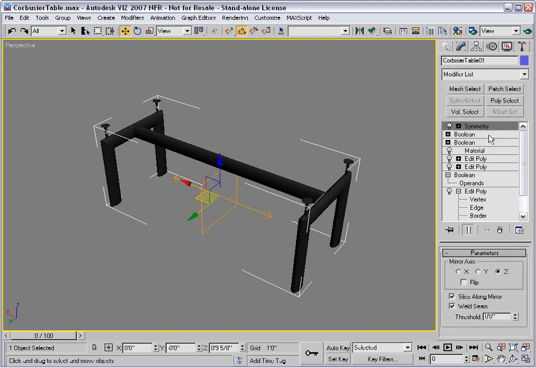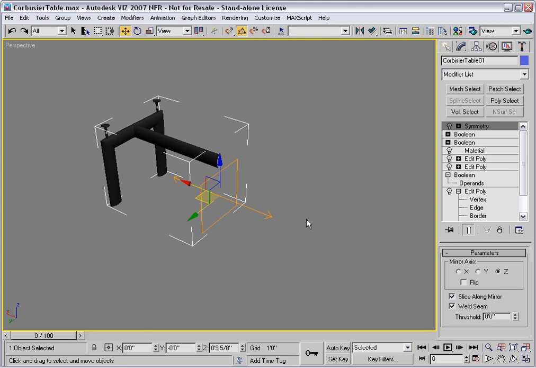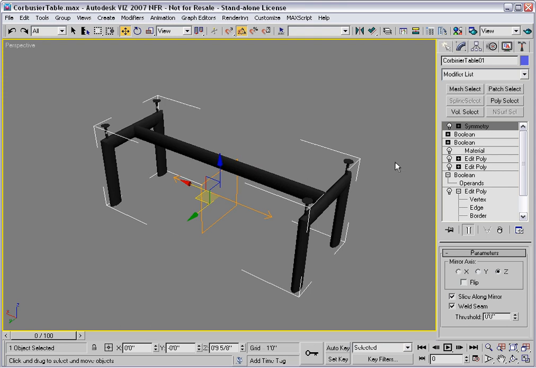Let me hide the tabletop and select the structure underneath. You can see in the stack that I have a symmetry modifier on top. I'll turn that off, and you can see how much I actually modeled. I use symmetry to fill in the rest.